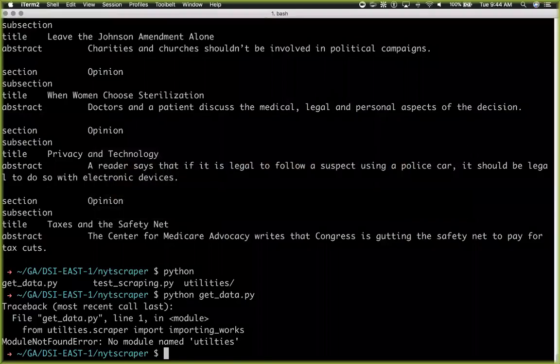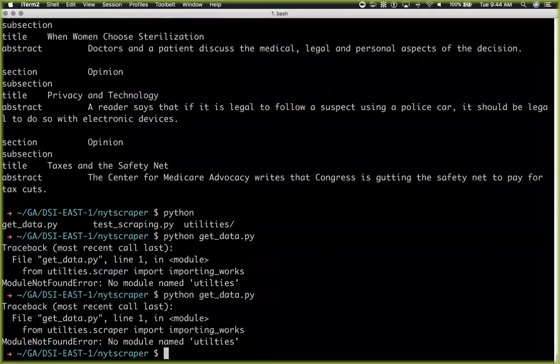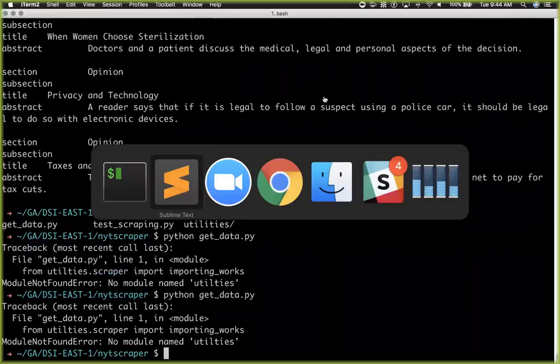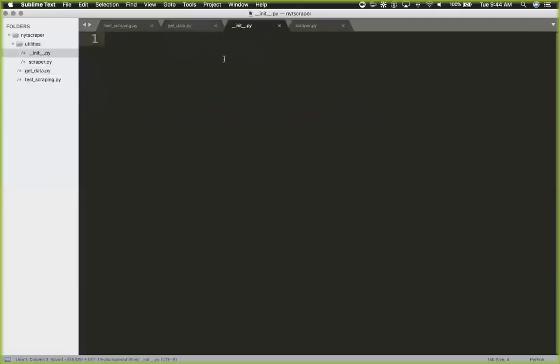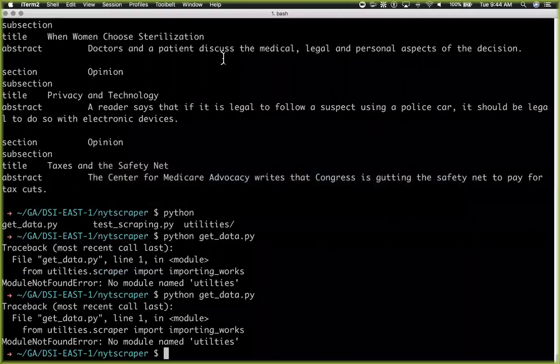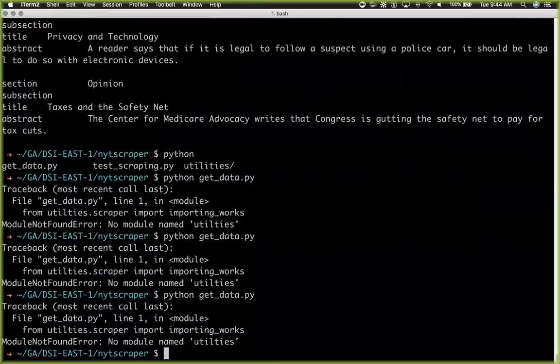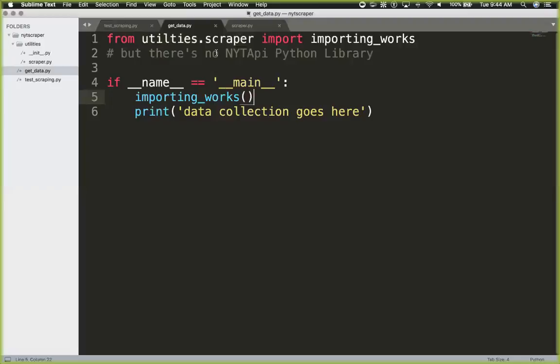So let's do this again. No module called utilities. There we go. I did not save that file. That would be an important thing to do. What did I do wrong here? Let me do a little bit of Googling around here. Why is that not?